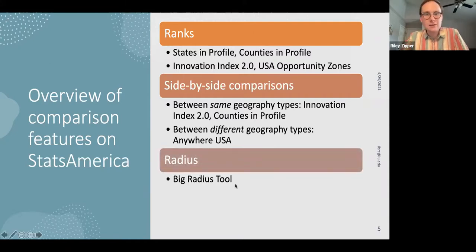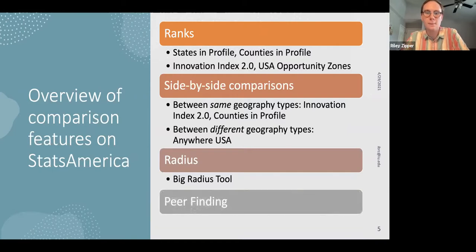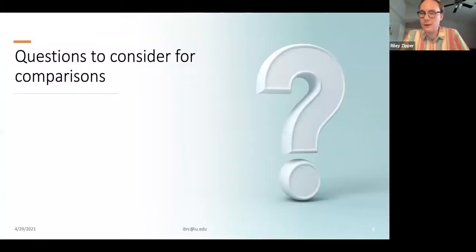We also have a radius type of comparison on our big radius tool. On this tool, you can select a center point and compare counties ranging from outside that center point from a radius from 25 to 500 miles. And if you are an EDD, you can use the SEDS resource library to narrow in on certain measures and find direct peers based on those performance measures, so per capita income, population, things like that. We'll walk through some of these features during the demo today.